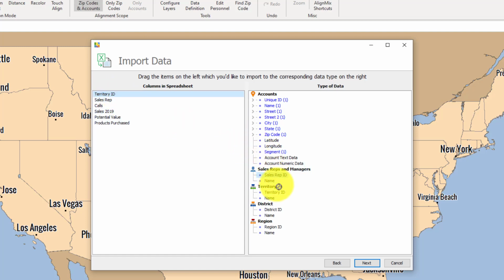segmentation to segment. Territory ID goes to the assigned territory ID, sales rep to sales rep, and the 3 data sets, I will hold Control to hold them all together and drop them into numeric data, and then text-based data goes to text-based data. The 2 things that are the most important for an account import is the account ID or name and the zip code in this case, or any base geography. Without that base geography, you cannot go forward to the next step. So now let's click here on Next.